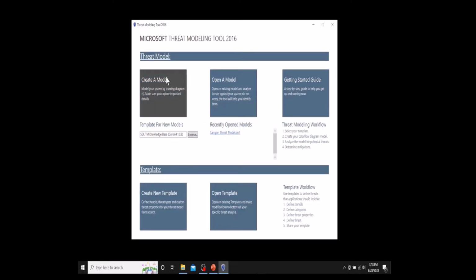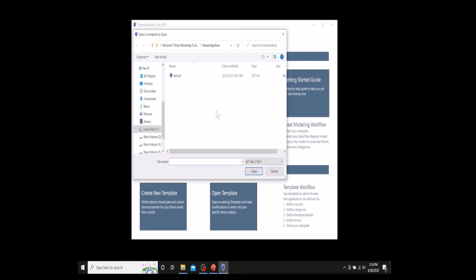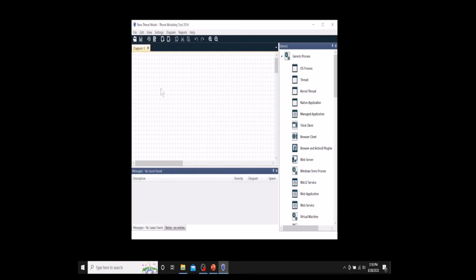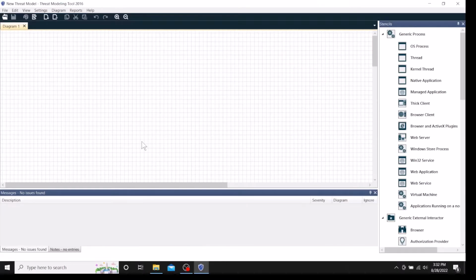Okay, once you launch this tool, you can get the UI. Here you can see the templates. I will use the default template and load the tool now. So I want to create a new model here. I am clicking this.